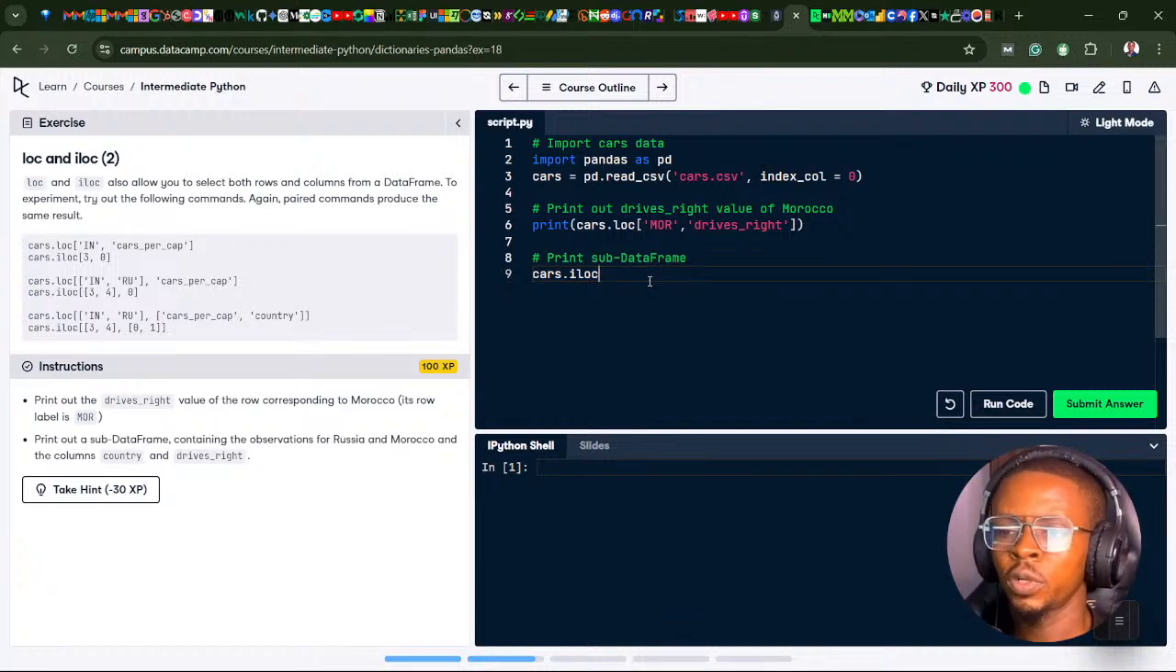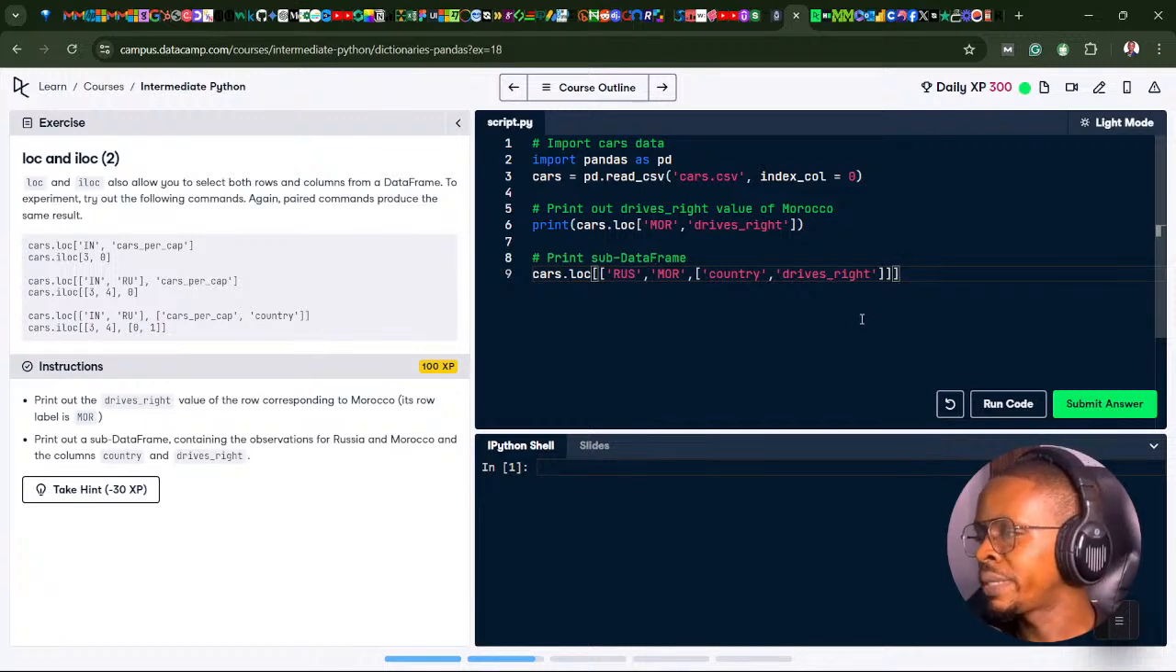For the columns, I'm going to specify the rows first: Russia and Morocco. Okay, cars.loc, use loc too. Then square brackets. This first is Russia and Morocco, which I think is RES, comma, then the next one is Morocco. That is the rows. Now I need to put in another comma and open another square bracket to create a sub data frame. Now I want to specify the country column, comma, then drives_right. Now I'm going to wrap all of it in another double square brackets. That has to create a sub data frame.